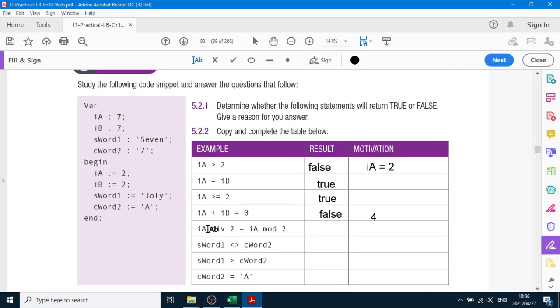Now the next one, RA div 2 equals RA mod 2. RA is 2. 2 divided by 2 will give us 1. What's the remainder? 0. So that's false, because 2 div 2 equals 1 and 2 mod 2 equals 0. So they won't be equal to each other. 2 div 2 will not be equal to 2 mod 2, because RA is 2.